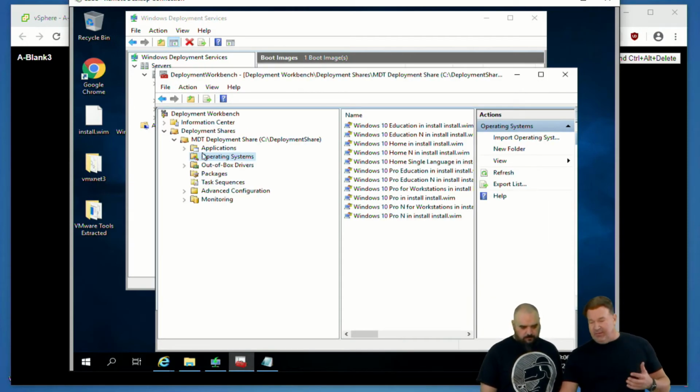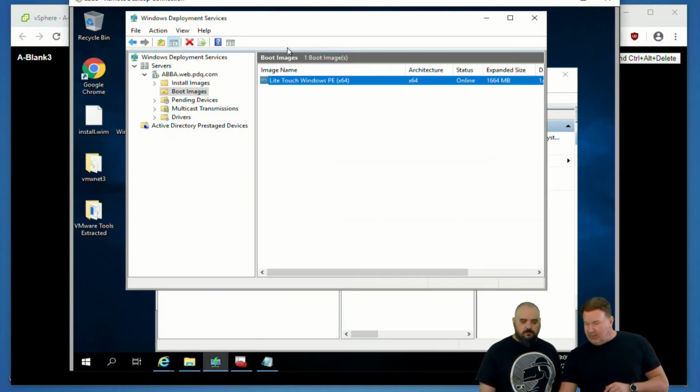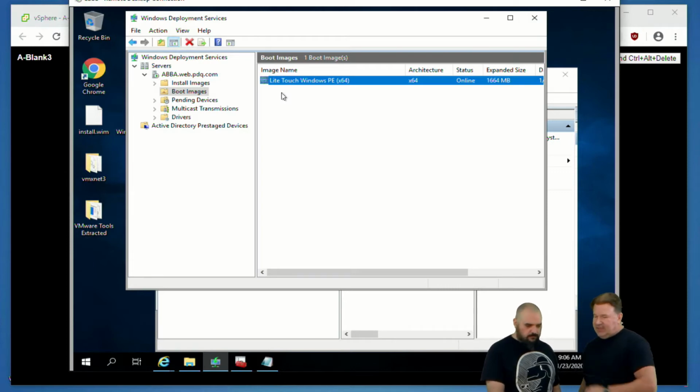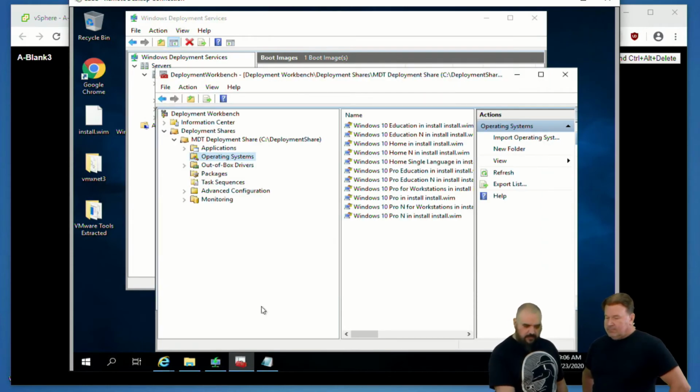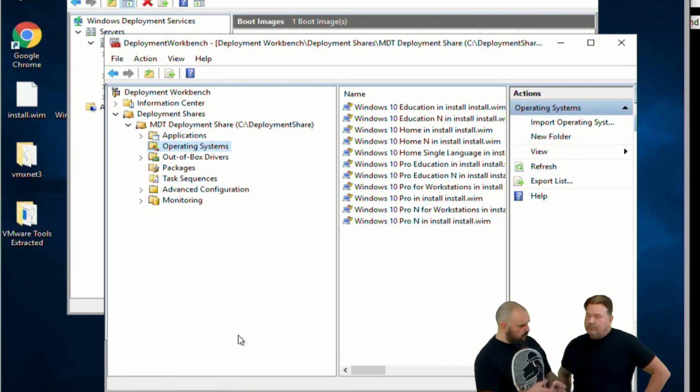And you will then be able to see this. It will also show up here. And that shows up under our boot image as a light touch Windows PE. And that gives you everything you need for when you do launch. So after that, this is how you build the image for deploying.